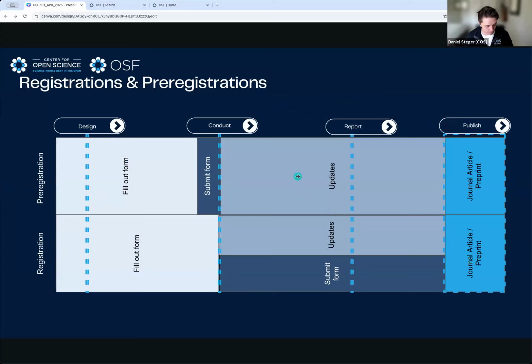Now, the main difference between a pre-registration and registration is timing. When are you submitting it? For a pre-registration, typically those occur before you've even conducted your experiment. So before you've started collecting any data, broad strokes, you would submit a pre-registration form saying, this is my plan for my study. Here's what the expected results are going to look like.